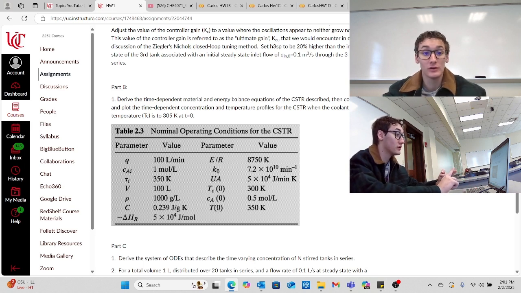We are then going to code, solve, and plot the time-dependent concentration and temperature profiles for the CSTR when the coolant temperature is 305 Kelvin at time equals 0. So I'm going to get on the board behind me and derive our material and energy balance equations before I code it out in Colab, and then we will be able to see how the temperature profile and concentration profile change when we set our coolant temperature to 305 Kelvin at time equals 0.